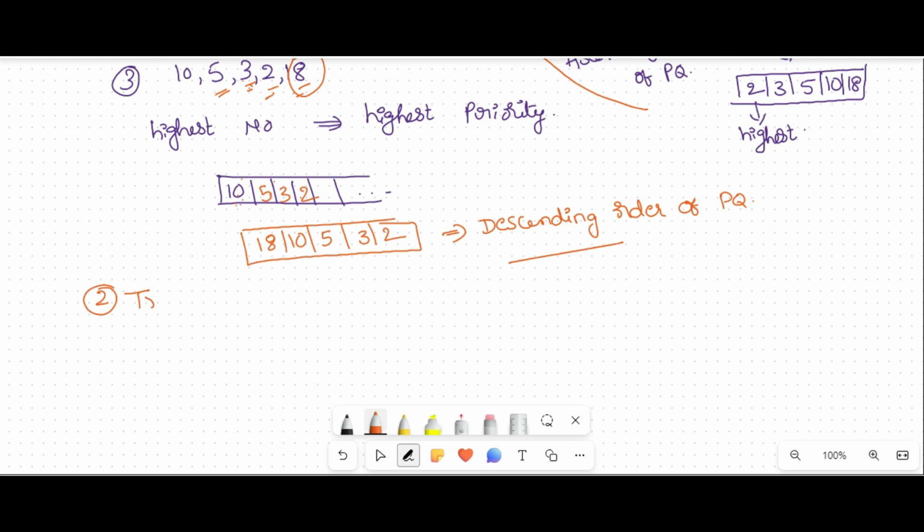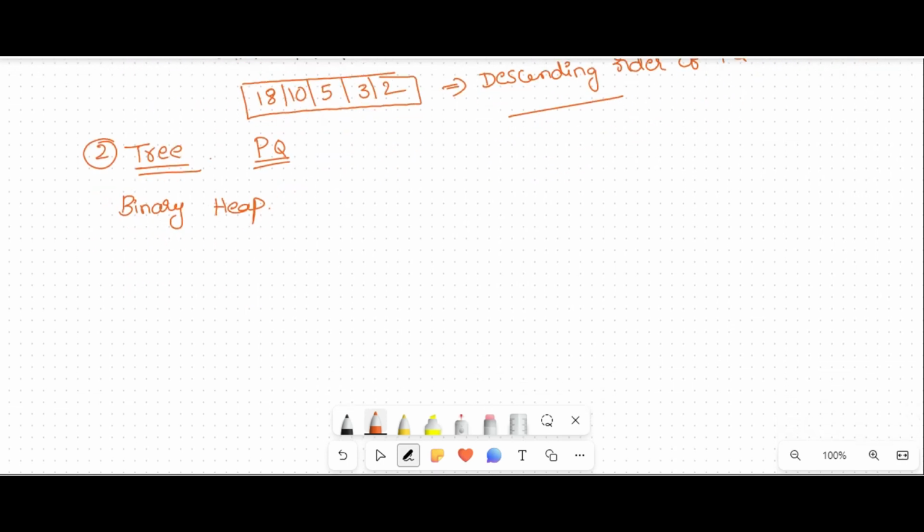Now the second representation is using trees. Using trees, how are these priority queues represented? Using trees, the priority queues are represented like a binary heap. Like a binary heap. So binary heap means that it may be min heap or max heap. Min heap or max heap.